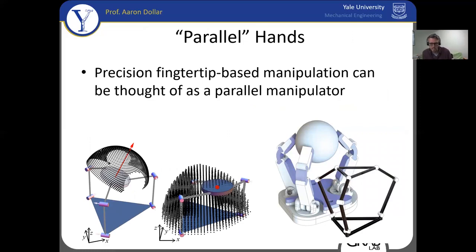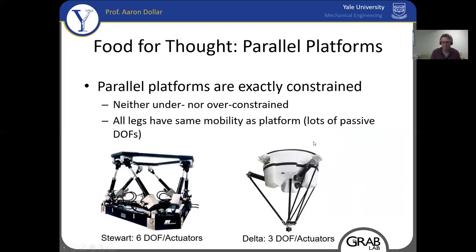Now, if you start to look at a multi-fingered hand in contact with an object, it looks a lot like a parallel mechanism. You have a lot of serial link chains in parallel with one another that all terminate on an object, which you might be able to see as the platform in a parallel platform. And if you look at traditional parallel mechanisms, the two most famous and useful are the Stewart platform and the Delta platform. These systems are going to be exactly constrained. So a 6 degree of freedom Stewart platform has exactly 6 actuators in the system, and a 3 degree of freedom Delta has exactly 3 actuators generally.